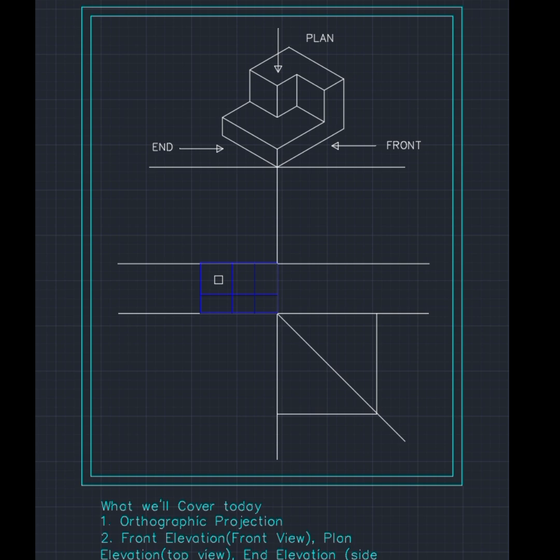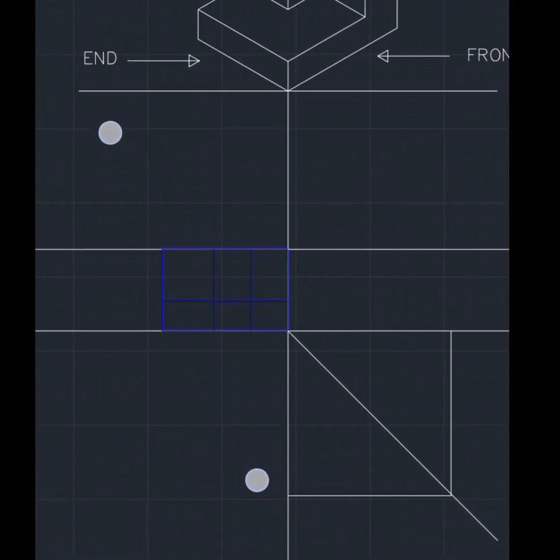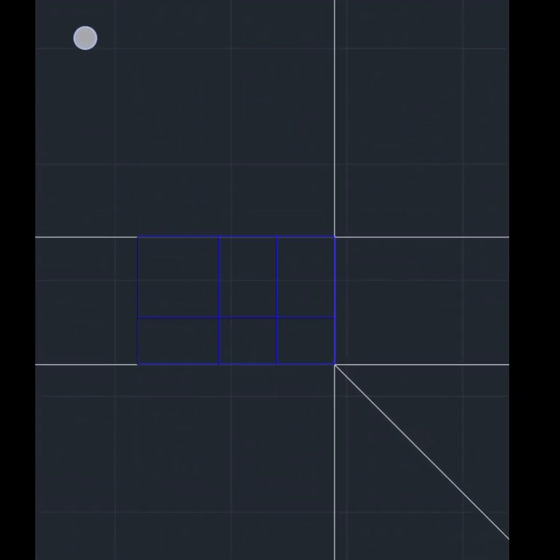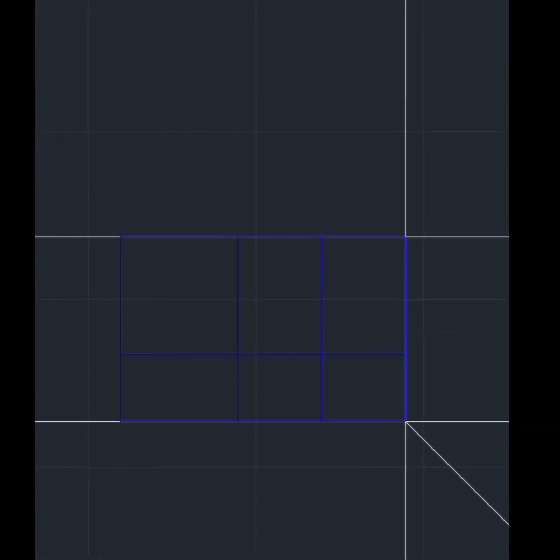Next up, we're going to trim the unwanted lines to get the exact view from the front view. So let's zoom in closely. So after zooming in, click on trim, you trim it out to get the exact shape.